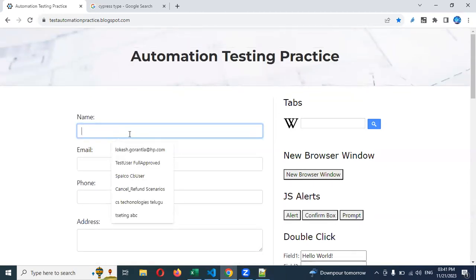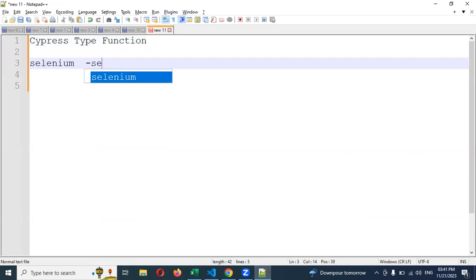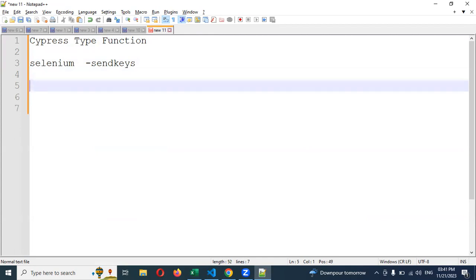How can we do that? In Selenium we can use sendKeys. This is the command we use to enter a value inside a text box. In Cypress we can use the type keyword. Type is a function, and we enter a value by using type.